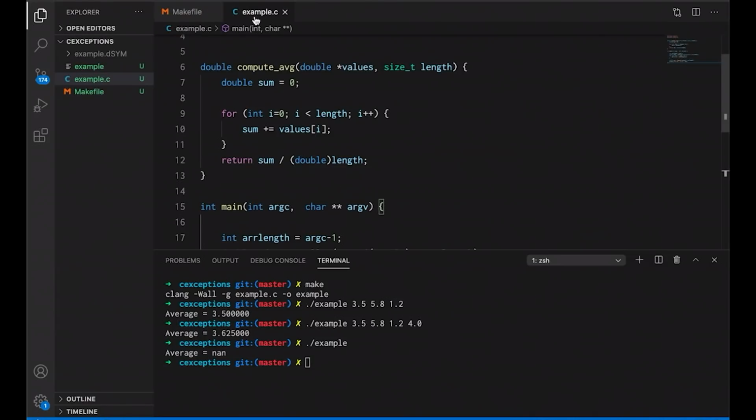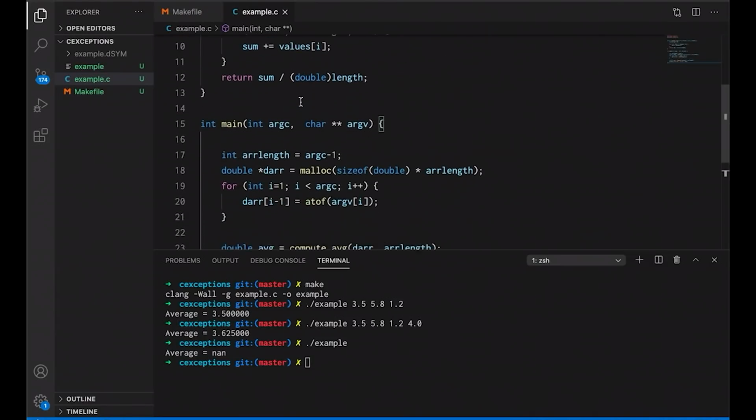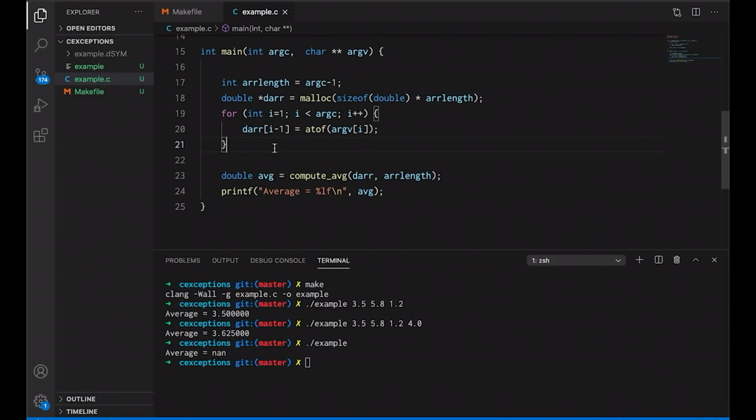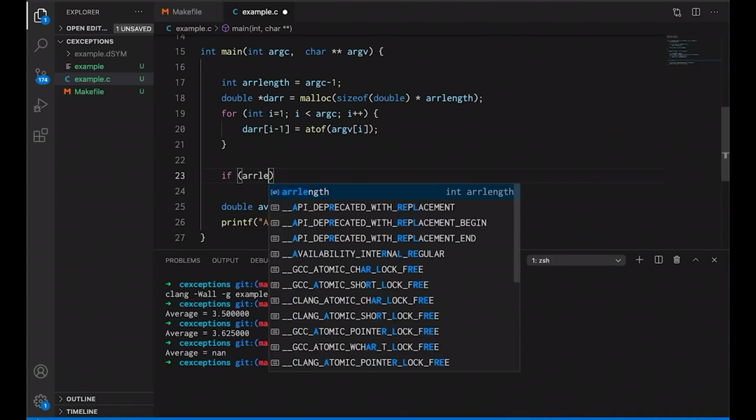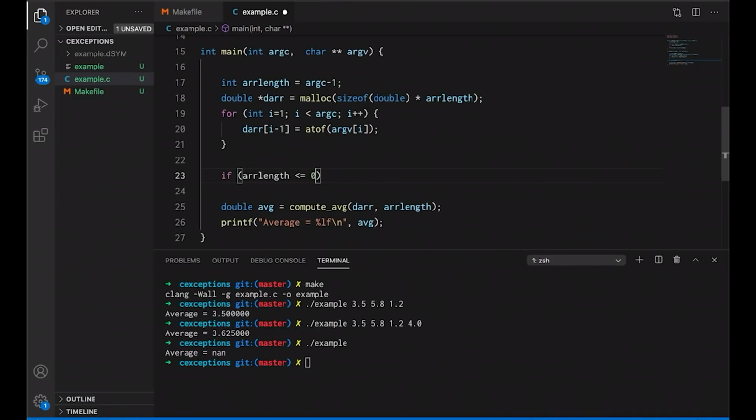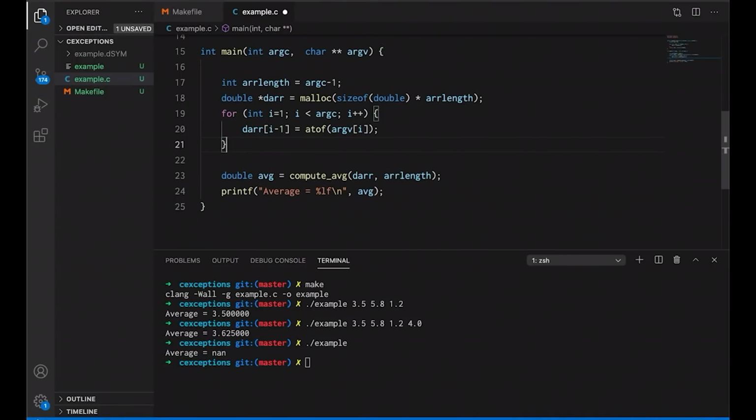Okay, so let's go back into our example. Now, of course, we could catch this up front, right? I could have an error message here that just says something like, if length is less than or equal to 0, and I could handle the error there. And I could also check after the fact whether or not what compute average returned was not a number. But what if I don't want to explicitly check return values?